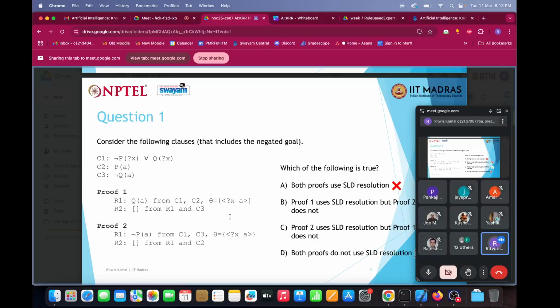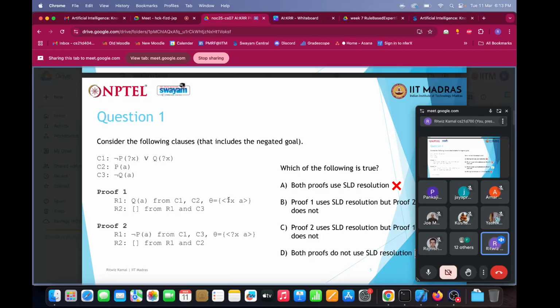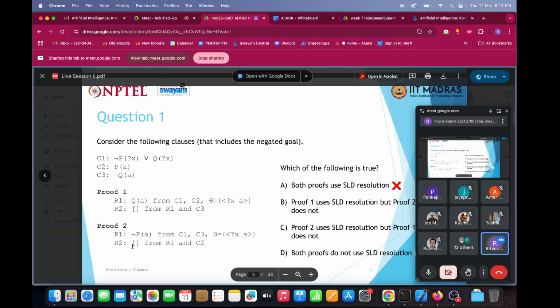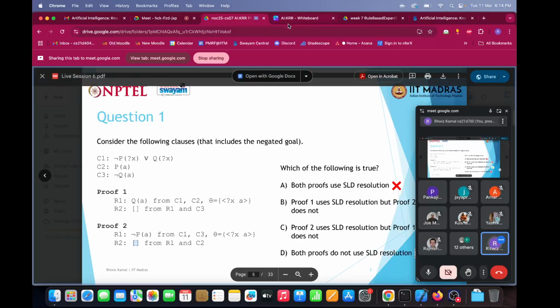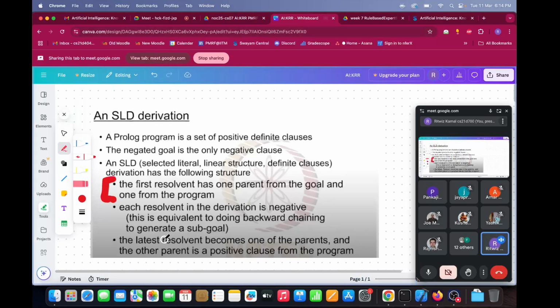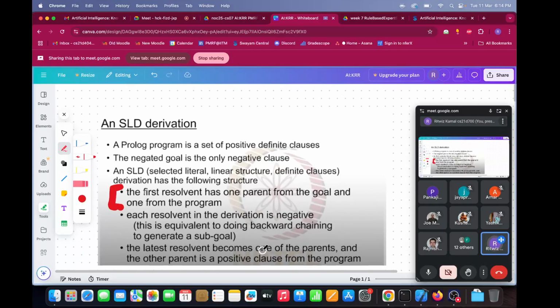We can't do that because the first step needs to involve the clauses from the program and one parent from the goal. Then once we proceed with that, suppose in the second step we don't have the empty set, so we need to keep doing these resolutions. We need to include the resolvent from the previous step in the next derivations. This is what point 3 mentions here: the latest resolvent becomes one of the parents, and the other parent is a positive clause from the program. So we can't keep on repeating the same resolution in every step.